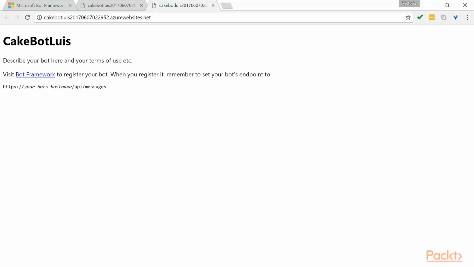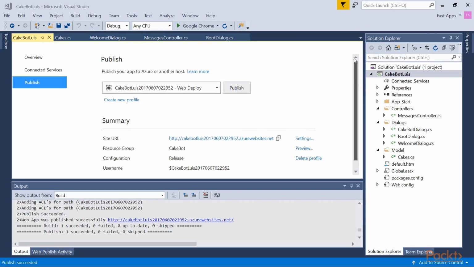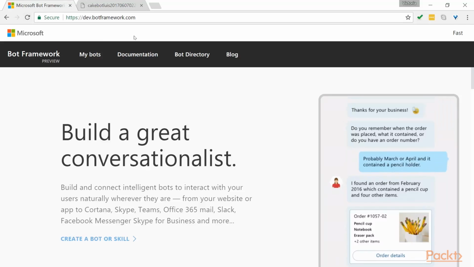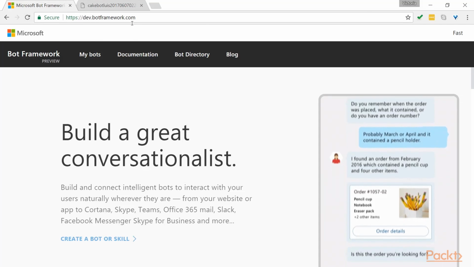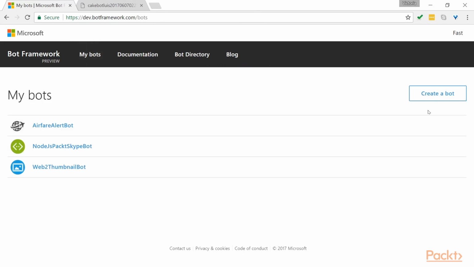You will then get a pop-up, which shows us that we are now officially published. So let's copy the destination URL for now. What we need to do now is go to the developer page in the bot framework. The URL is dev.botframework.com. Sign in and go to your My Bots page. What we can do now is register our bot.